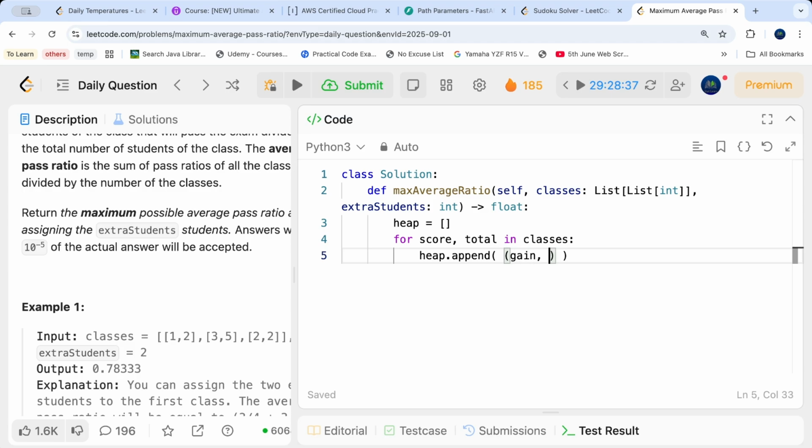What's the maximum possible gain for the current score and current total? Score is the total number of students who can pass. Total is the total number of students. So for the current value of score and total, what's the maximum possible gain? We are going to calculate the value of gain, but let us say we have the value, then that is the first value here, and we are going to actually assign the negative of it because we want to use the max heap. By default, the heap implementation in Python is min heap. So if we make it negative, this will behave like a max heap. And the second value we are going to push is the score, and then we are going to push the total. For the current score and total, if you add one more student, then this is the maximum possible gain.